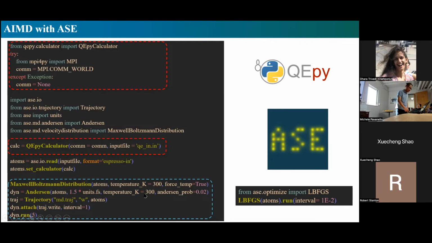So when you run the dynamics, we just put the QEpy calculator here. We give a QEpy calculator and a communicator, same as before, if we want to run in parallel, and we give an input file. Then we run the rest and build the atoms. So now we see we don't need to read from a file to get atoms, because we can use ASE to build atoms or read the file, get the atoms, and we set the calculator. The rest is just the dynamics part.